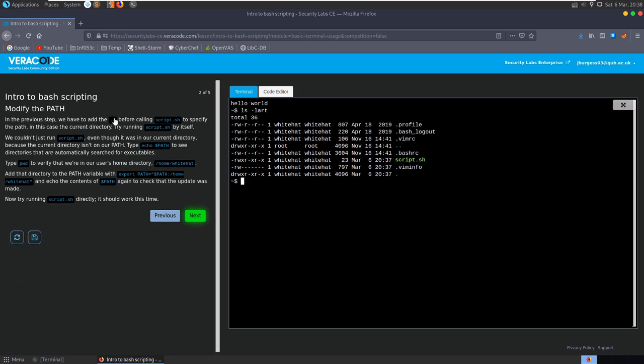And this is about modifying the path. Okay, so in the previous step we did dot slash to call it. We couldn't just call script.sh even though it's in the current directory, because the current directory isn't on the path. So let's echo path. This is our path. So this is the order. Whenever we try to run something, these are the directories we'll go through in order to try and find that command, that program, or that file.